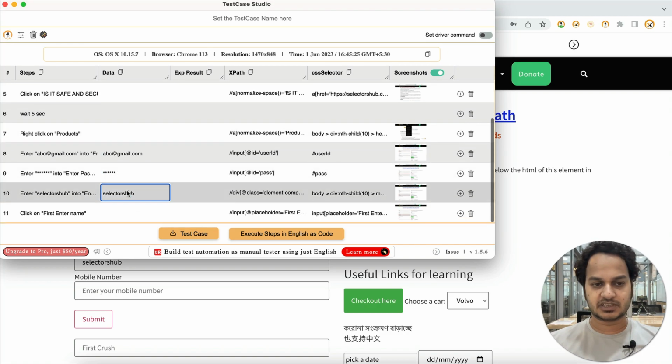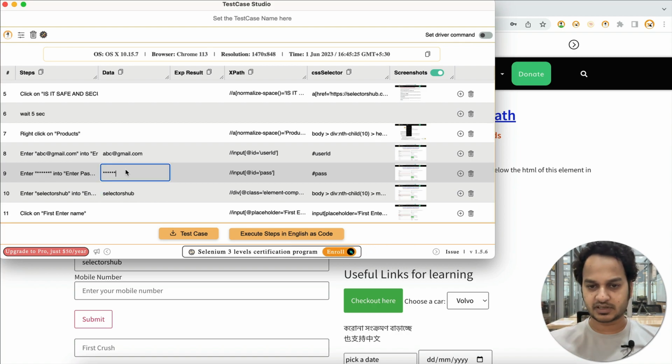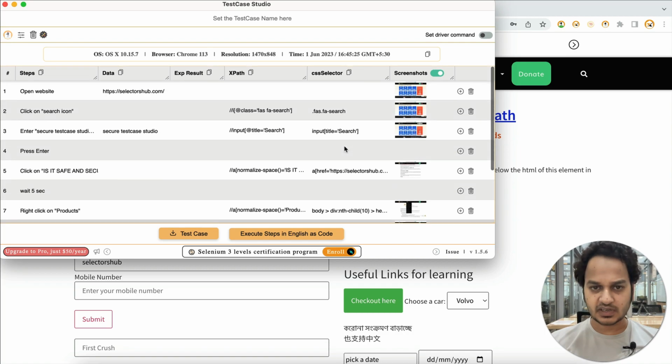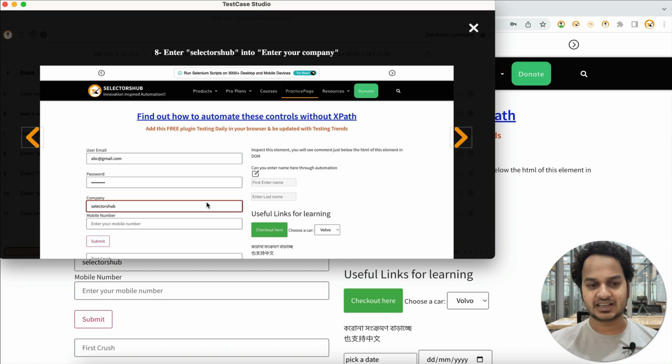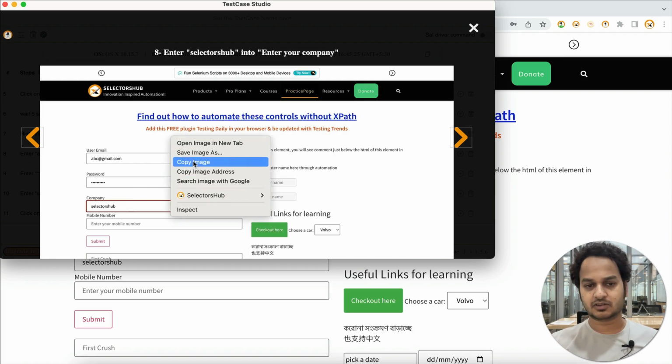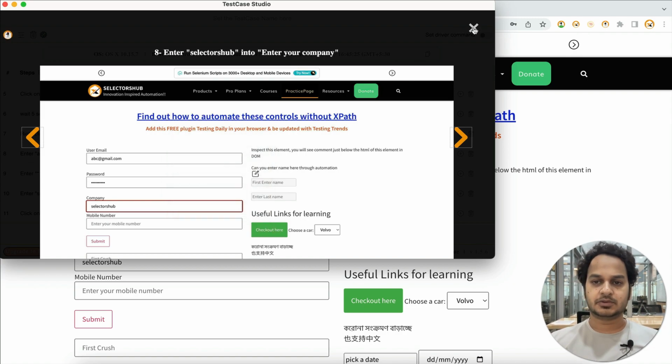You see that it is password protecting your password, so the password is not visible, it is encrypted. And every screenshot it takes, you will see that it highlights the field as well. The screenshot name will be the same as the action it is performing, like enter SelectorsHub into enter your company name field. So here you see. If you want to directly copy this screenshot, right click and copy image or save image, any particular image you want to save, you can do that.